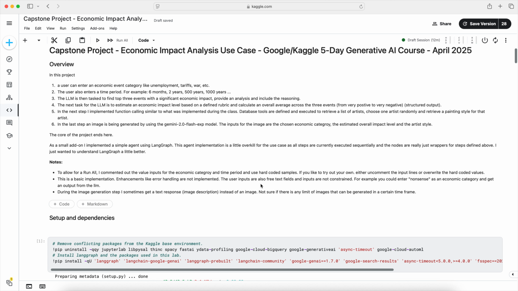This is a short video about a Capstone project that I implemented as part of the Google Kaggle 5-day generative AI course in April 2025. And as a use case for this project, I selected an economic impact analysis for an economic category that you can choose. And in this release, there are really no limitations constrained for the category or term that you use. It's free text, so you could use something like tariffs, unemployment, war, peace, anything you think that would make sense and you would like to analyze for an economic impact.